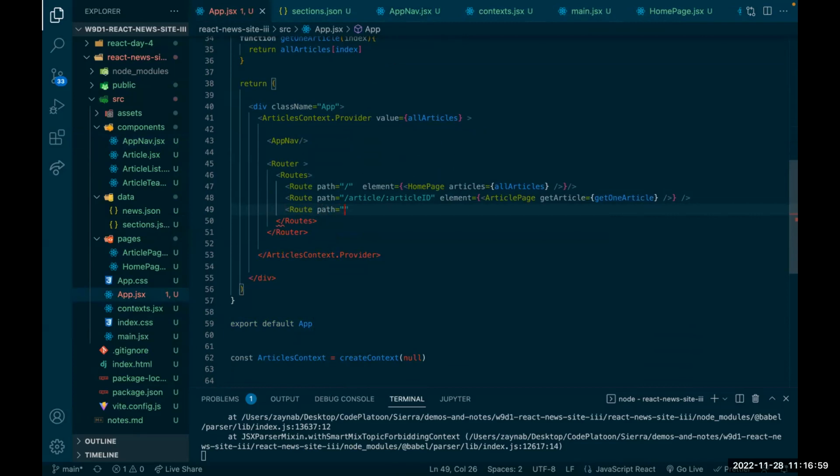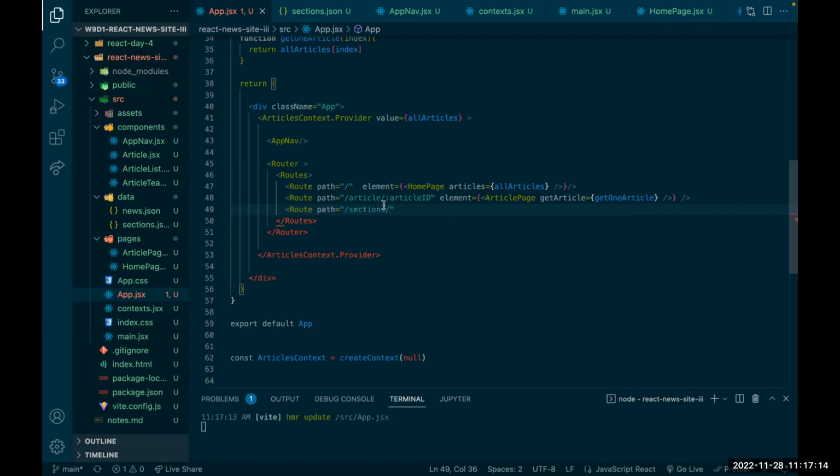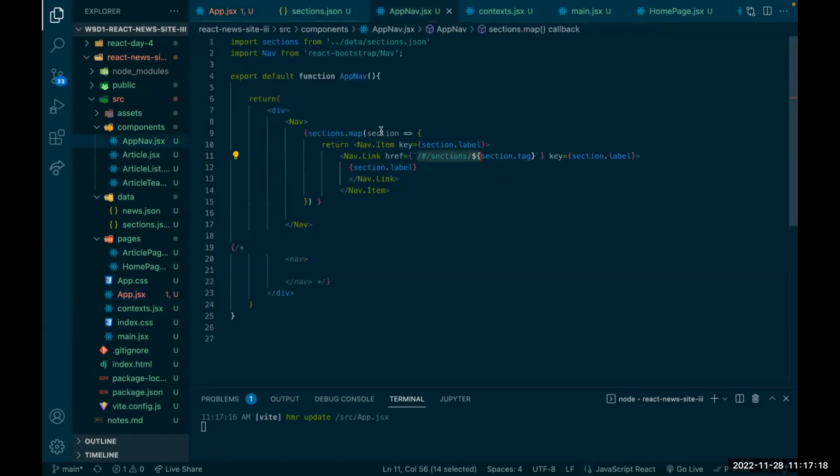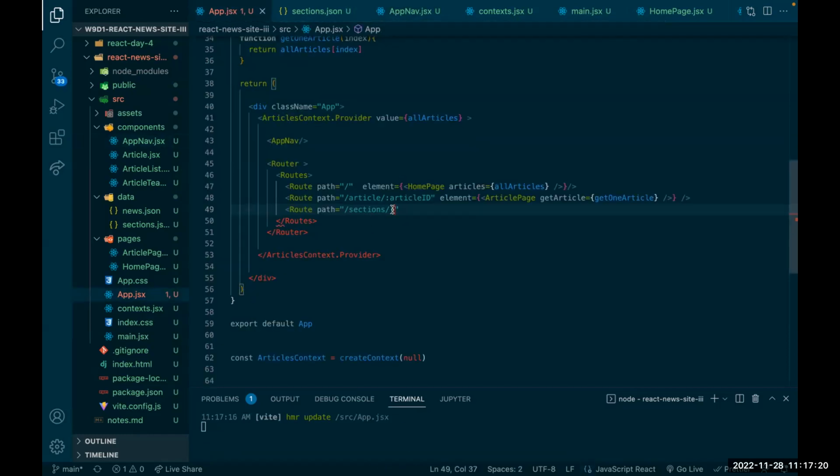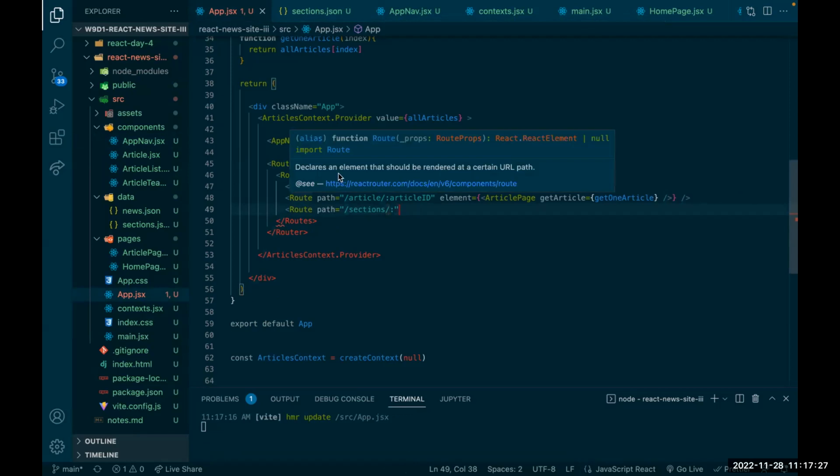Shouldn't it be the same thing that we just gave it in the nav? Exactly. So what was that? Sections, right? Section tag. Okay, so sections slash, let me just check that it's multiple sections. Okay, and then we can give it a variable because it's going to change and we want this one route to handle all the changes.